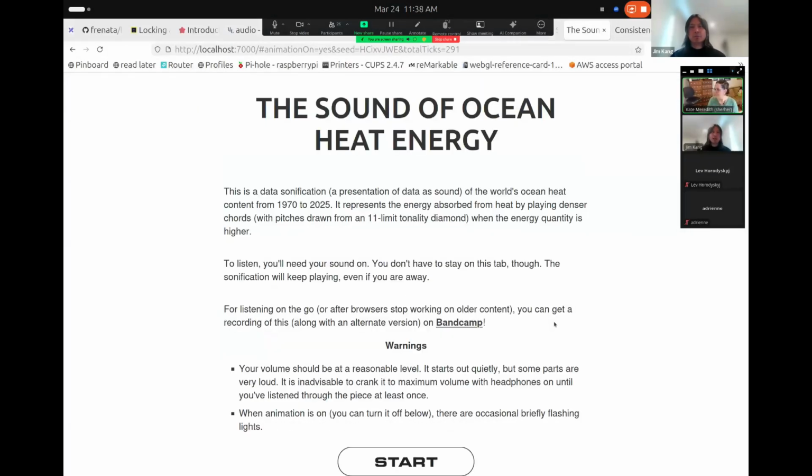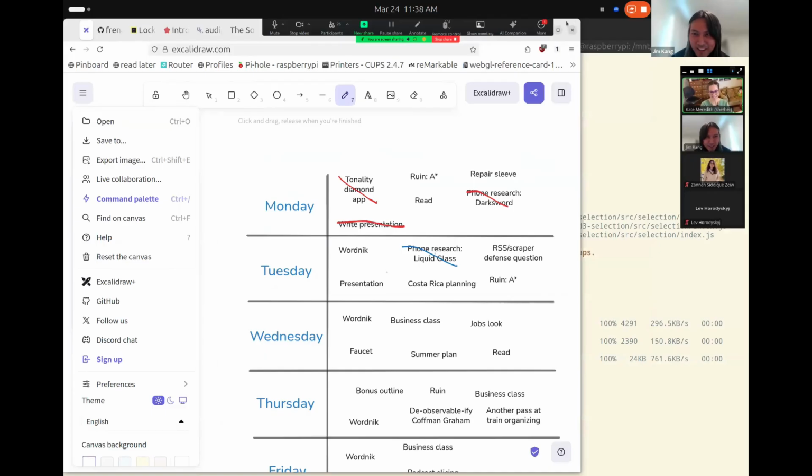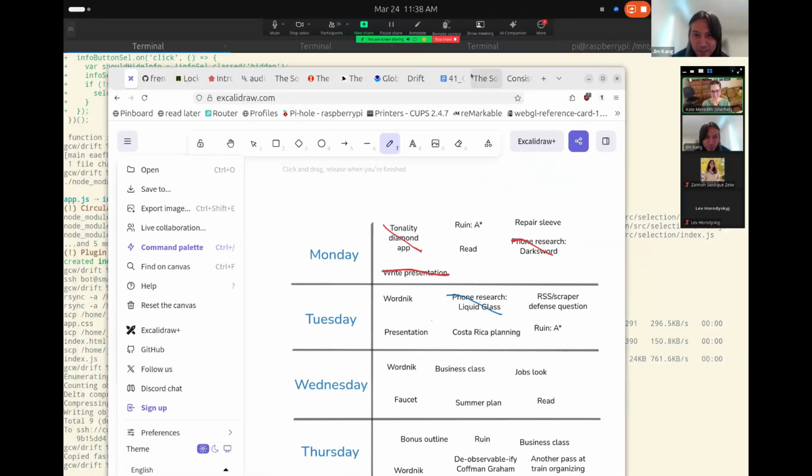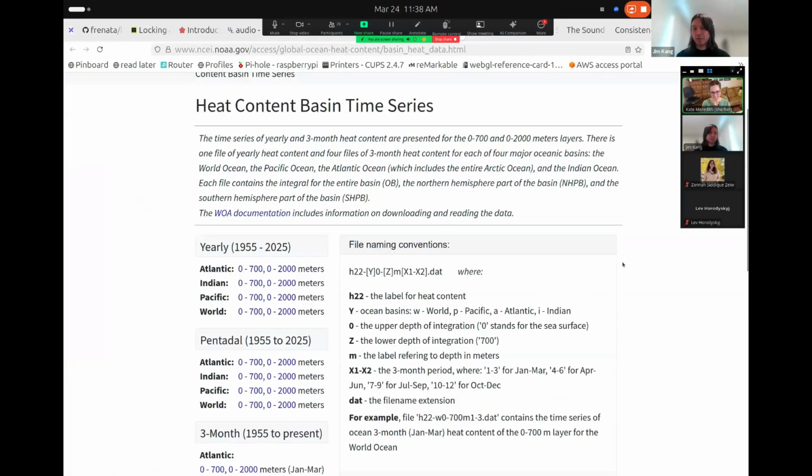Yeah, so this sonification is the sound of ocean heat energy. I can't see my tabs because of the zoom bar at the top, but here we go. It takes data from NOAA, which is the amount of heat energy absorbed by the world's oceans in the top 700 meters of all of the oceans in the world, and it's divided into every quarter.